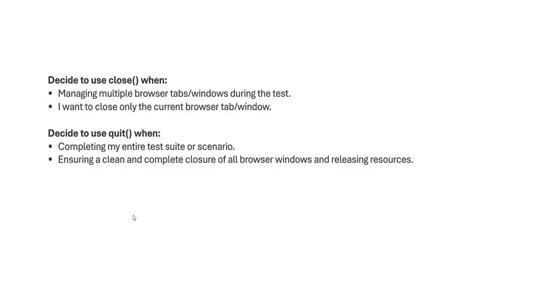So hope you learned what the difference between quit and close is, and when to use what. I have already made a detailed video about it in the Selenium series playlist. You can watch it to get the complete idea also.